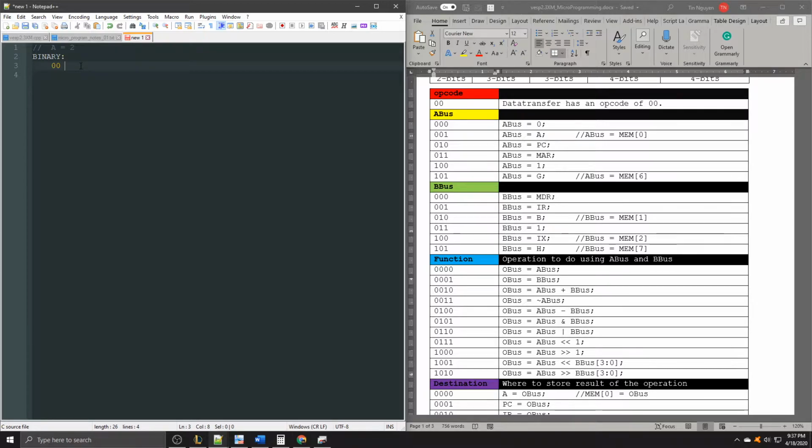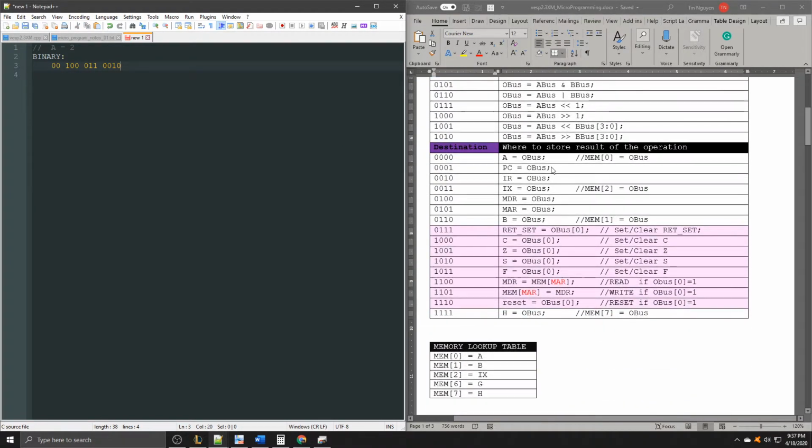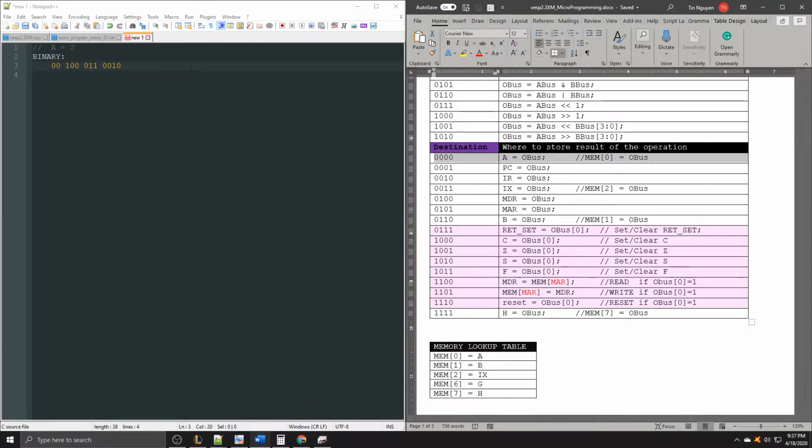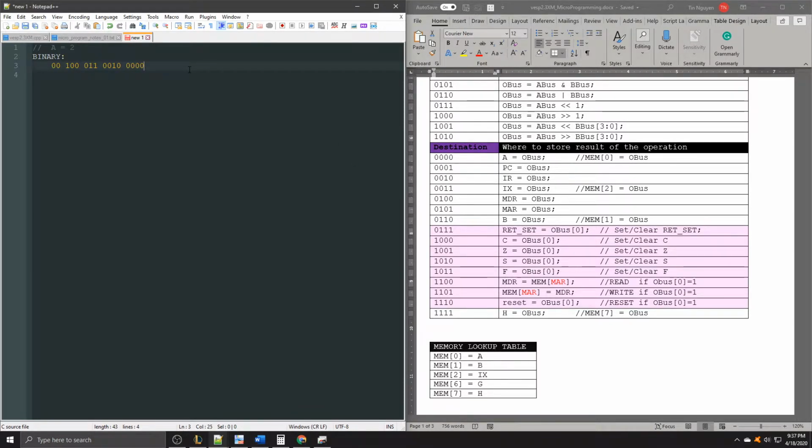So 100, 011, and add them up. So right now it's 1, 1, add them up, so 1 plus 1 is 2. And store the result into A. So this whole line of code is just saying A is equal to 1 plus 1, which is equal to 2.